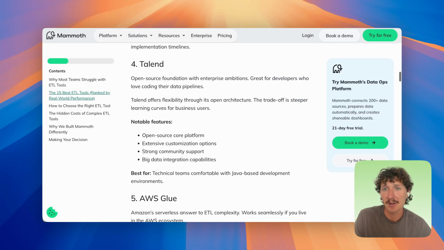Next up, we have Talend, and Talend is open source, which is wonderful. And they're trying to be great for developers who love to directly code their data pipelines, right? So like I said before, with Mammoth, you can create automated data pipelines without needing to know how to write any code. But with a tool like Talend, you are going to need to understand how to code in order to play around with it. That being said, it is far more flexible than many of these other tools, given the fact that it has an open architecture.